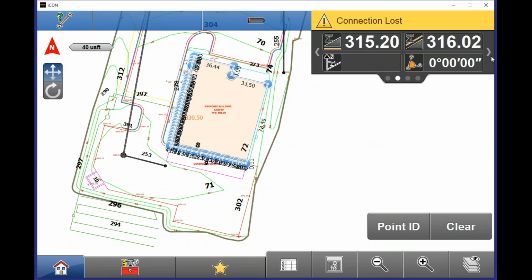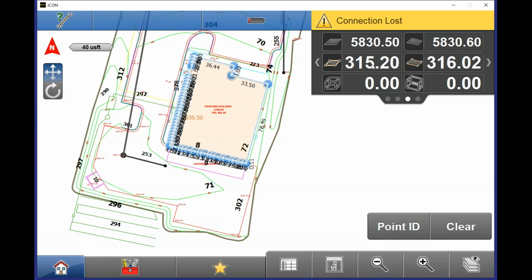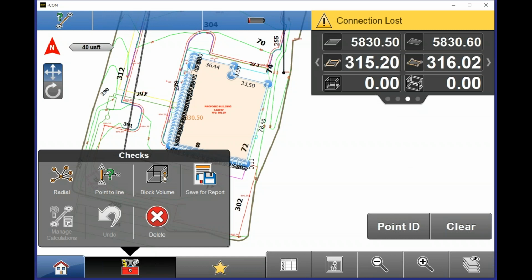So now if we go over to our area, looks like I might have it in yards, but okay, here's our square foot. We can see what our square footage is. And then we can also go in here and do a toolbox and a block volume.